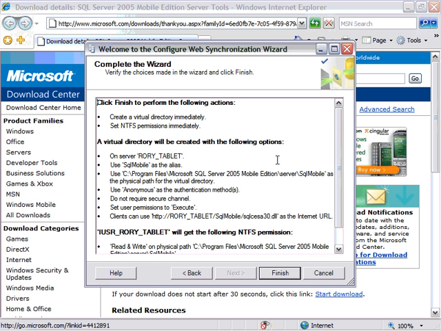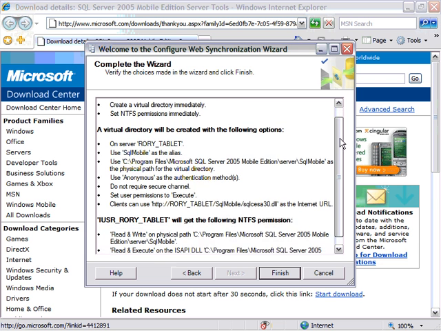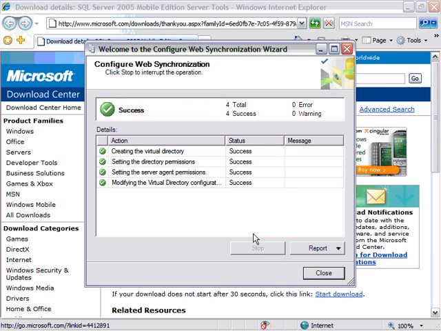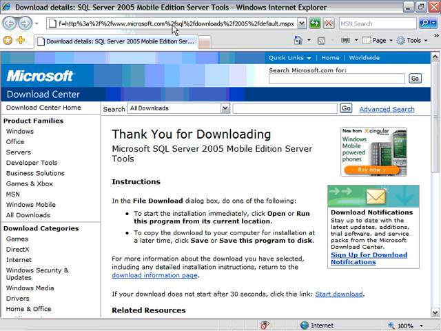I'll hit next again, and I get details on all of the different operations that the wizard is going to perform. And you know, you can sit here and read this to your heart's content. It's all very interesting. Then I'm going to hit finish, and it goes out, does it for me, and everything was successful, which means that we should have enough of our configuration set up that we can at least hit the DLL that is going to act as our broker. So I hit close. And what I'm going to do next is browse out to a local address just to test and make sure that everything was installed properly and that our device is going to be able to hit the DLL.